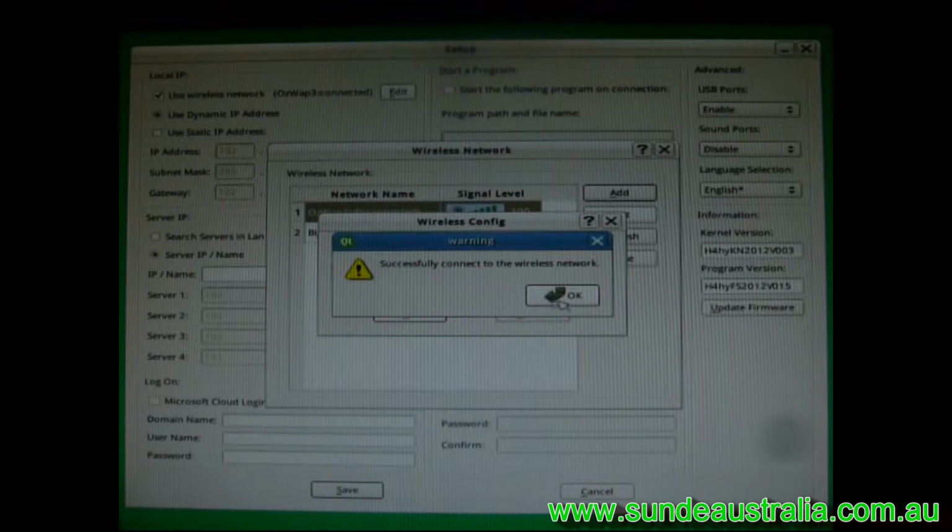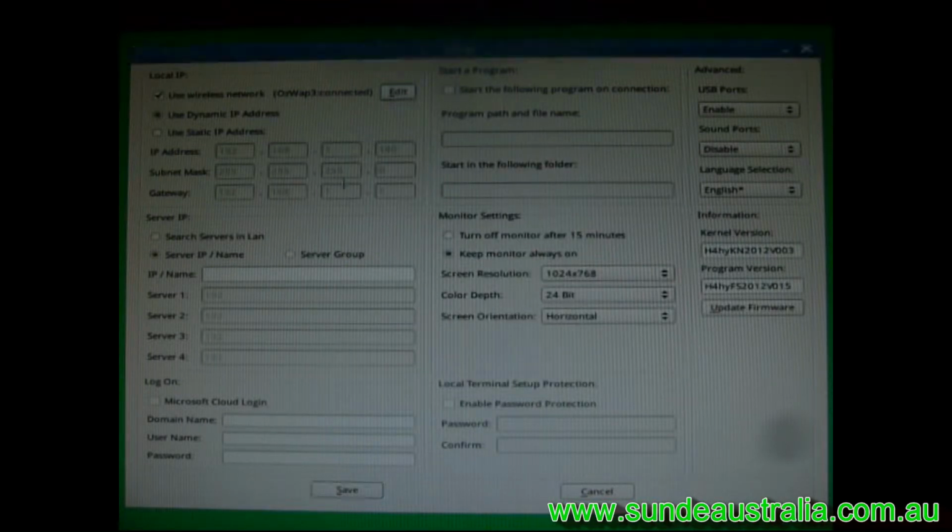Okay, we've been told that we have a successful connection. Now we are shown the SSID and that we're connected. There are two options for setting the IP address on the Sunde. You can use a dynamic or static. If you wish to enter a static IP, just simply enter the IP address for the Sunde here, and of course your subnet mask and gateway. In our case, we'll use a dynamic IP and get our IP address from our DHCP server on the network.